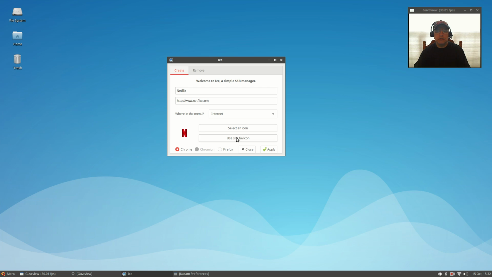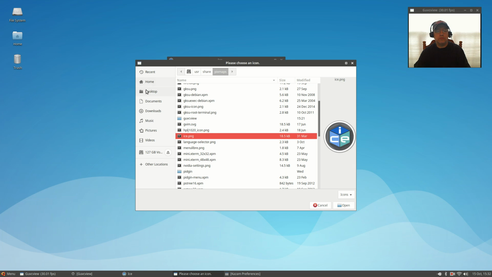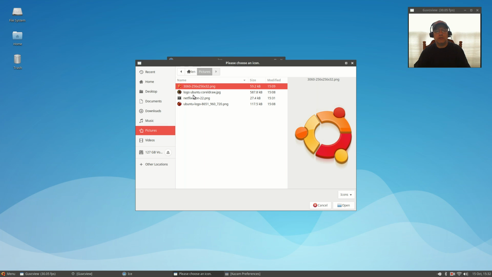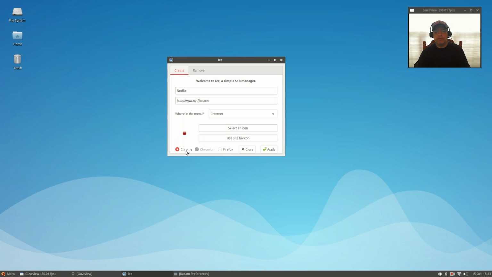It'll bring in the standard Netflix icon, but I'm going to go ahead and use the one that I downloaded just to make sure that it actually works properly. Once you have your icon, Chrome selected, your menu category, and your name and web location, then you can click apply. Now once it resets, you'll know that it was saved. If you want to check to see if it was saved, just click on the Remove tab and you can see it's listed there.